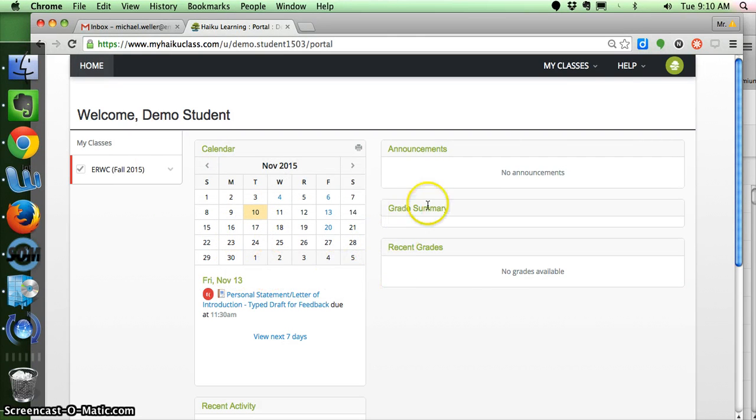First off, we won't have grades on MyHaikuClass since we use Schooloop for that. So another thing is going to show up here. From time to time, there will be announcements. No announcements right now. Here's a useful calendar that will show you when things are due.